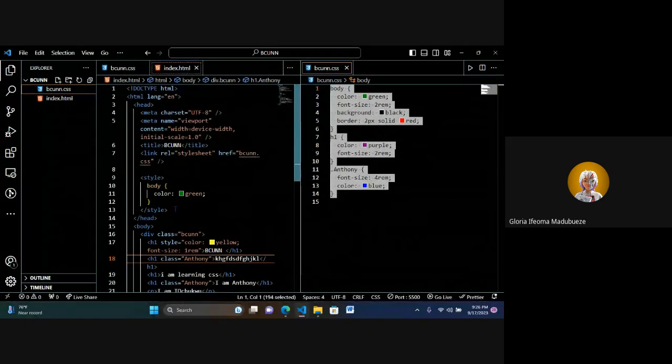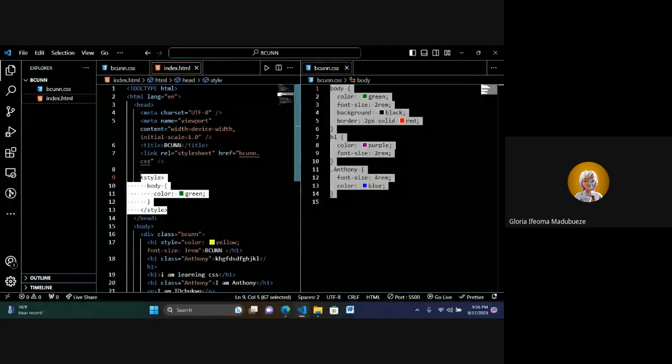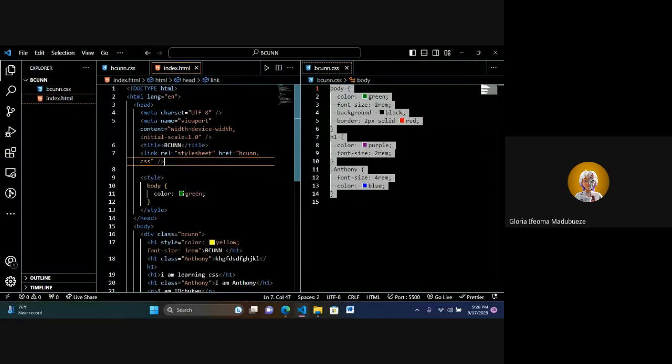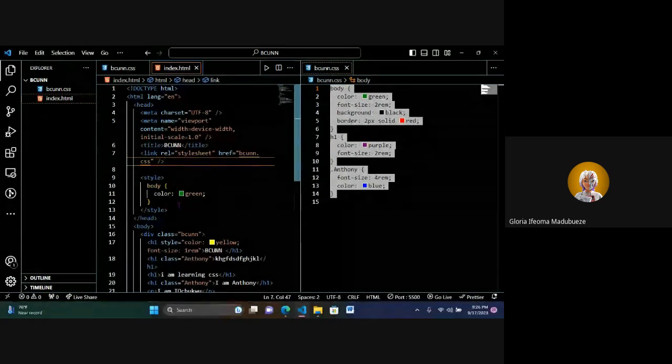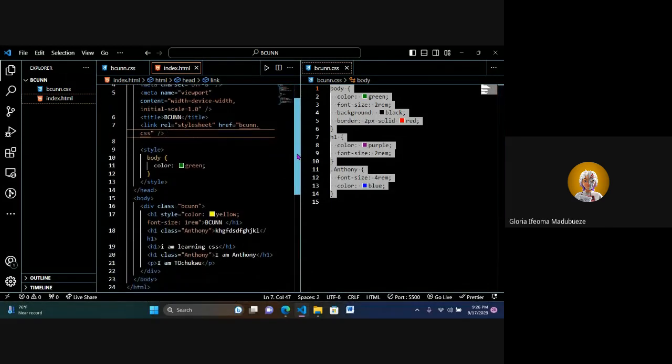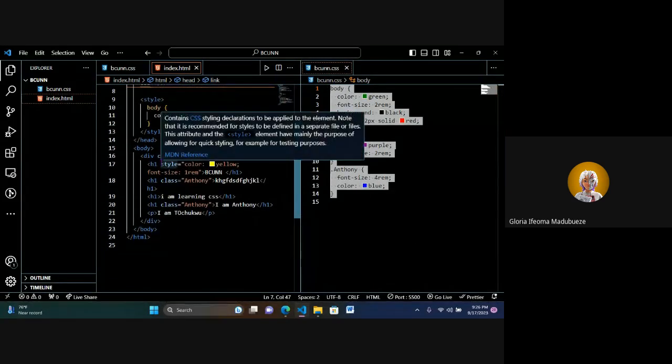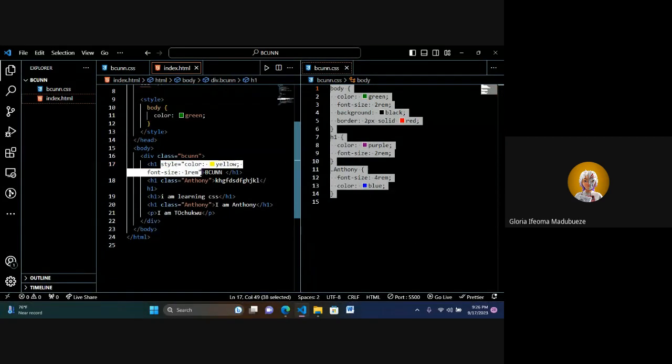And we have internal. This one is internal here. This is where you write your style and start styling inside your code. And we have inline. This is inline, where you write it inside your HTML tag.